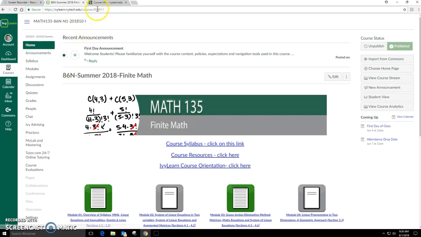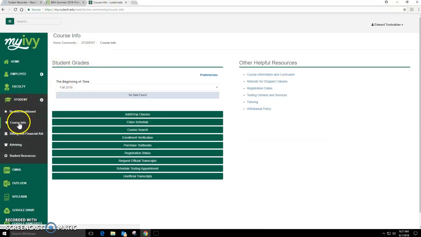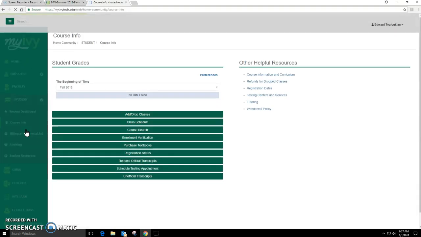The other way would be to take it at an Ivy Tech. And you can take it at any Ivy Tech in the state. So obviously, if you're an out-of-state student, you have to use ProctorU. That's your only option, or drive to Indiana. If you're in Indiana, you would go to the My Ivy tab and go to Student and Course Info under Student. So Student tab, Course Info.